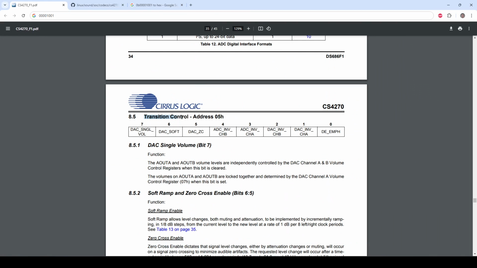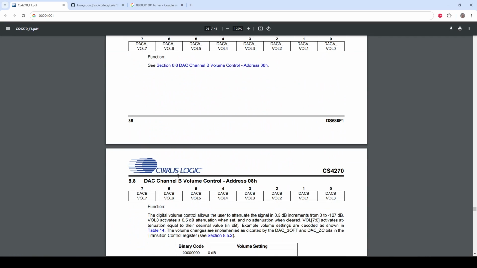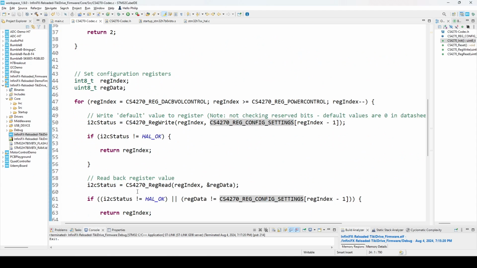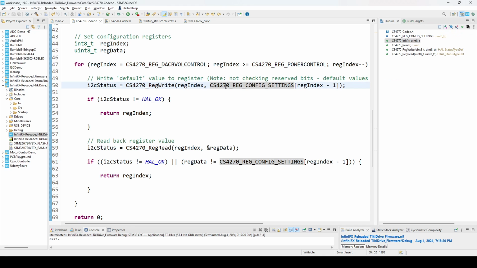Then I would continue that process, for example, for the transition control register, for the mute control register, and the volume control registers. Very, very similar process, figuring out what bits I need to set and which I don't need to set, watching out for reserve bits and writing them to the registers, and then reading them back just to verify. Now, of course, you don't have to do a single register read and register write. You could do a block-based read and block-based write. It depends on how you set up your driver. Keep in mind, this is a very, very simple driver.